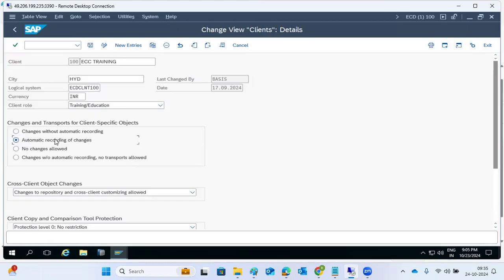Without recording means you can perform the changes, but there is no record of what changes you have done. There is no log entry, nothing will happen, so there are no clues what you have done. But if you do the changes here, there is a clue what you have done and what changes you have done. All the changes are recorded here. In short, the log will be generated, and we can see the log, right?